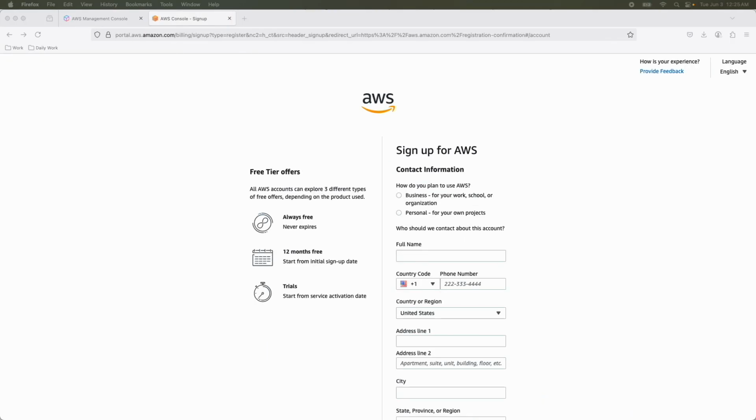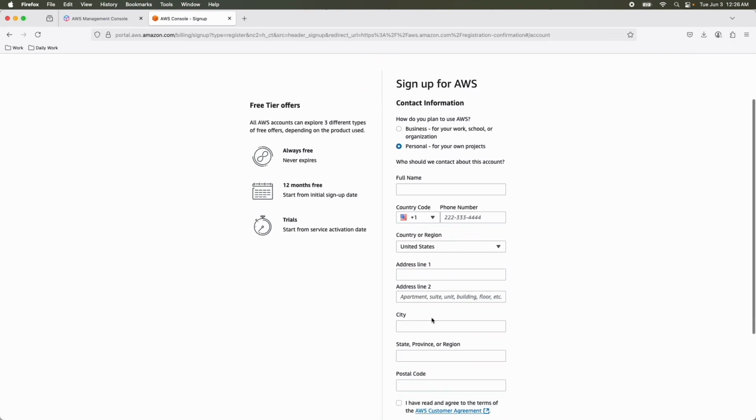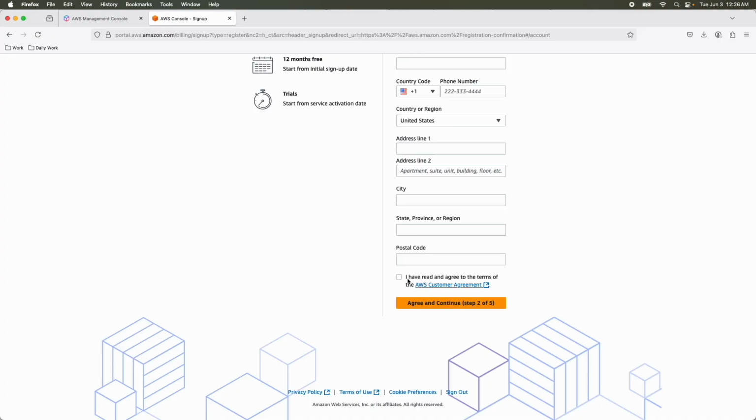The next step is you need to provide your contact details. From the account type, please select personal unless and until you have a business use case, or if you are not creating for your organization, then you should select personal. Please enter your personal details. I am going to populate my personal details in terms of name, mobile number, address. Then I'll tick on the checkbox that I have read and agree the terms of the AWS customer agreement, and then I'll click agree and continue.